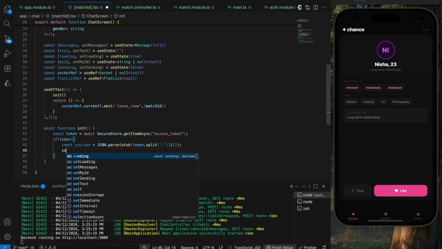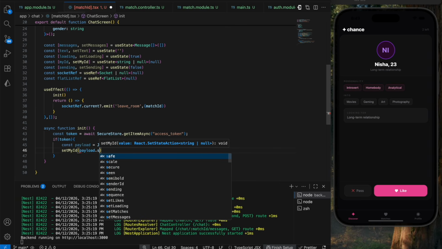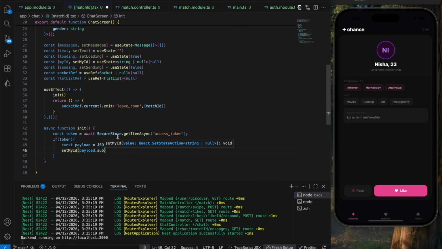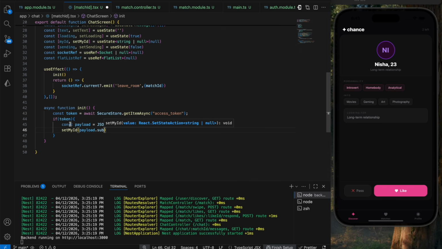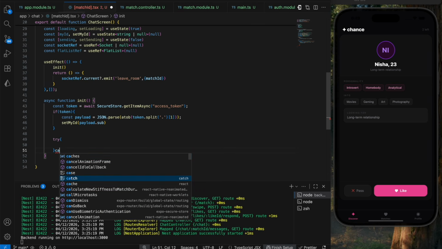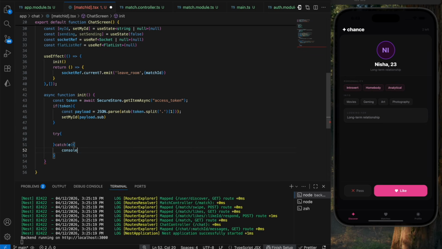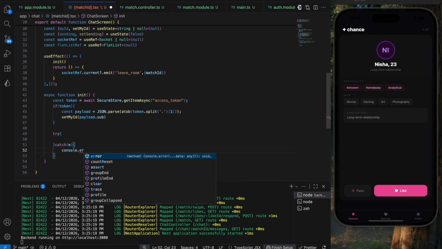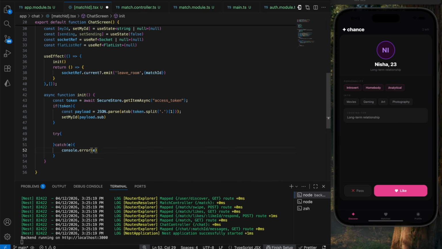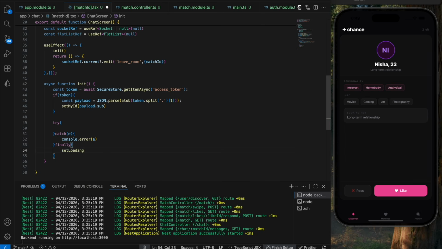That is gonna be after the bearer. Here I'm gonna say set my ID to be of your payload.sub. Alright, that's done. Now next step is to load the existing messages, whatever they have done. So here let's have a try catch block. Try, catch of error. I'm gonna say console.error is gonna be error, and finally I'm gonna say set loading to be of false.